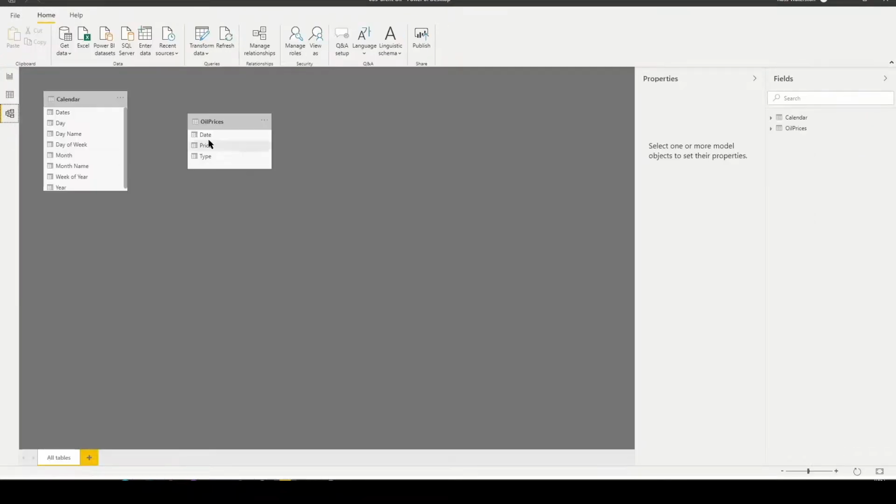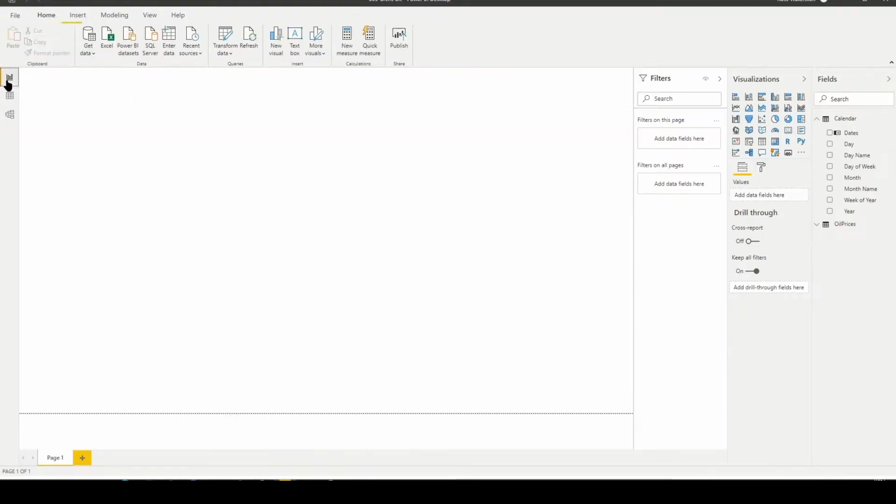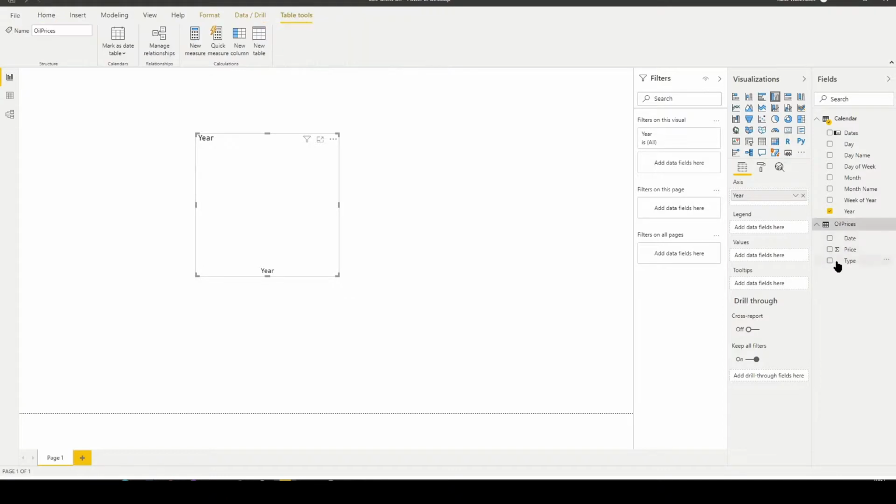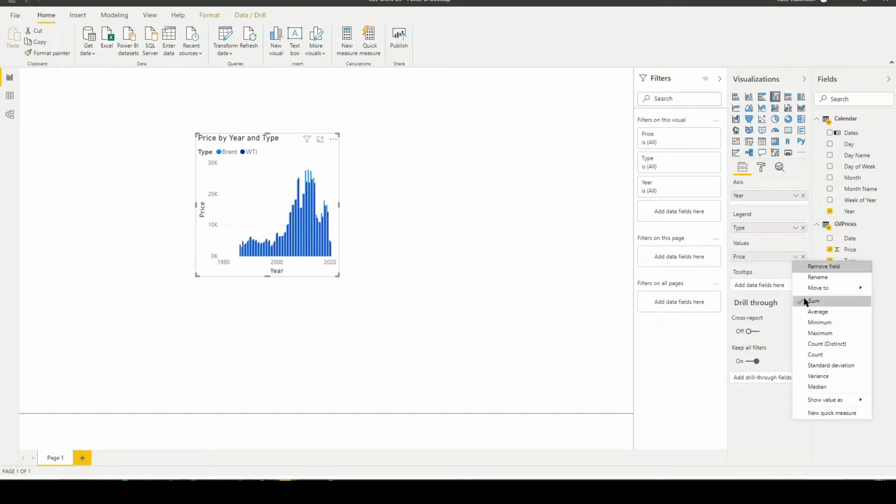Let us go into model view. And then the last thing we need to do is join up dates to date. So I've now got a basic model built, ready to go. We can even test it. Let's bring in the years, open up the oil prices, put the legend into the type, and then put price into values. And let's make that the average. When I can find average, my mind's gone blank.